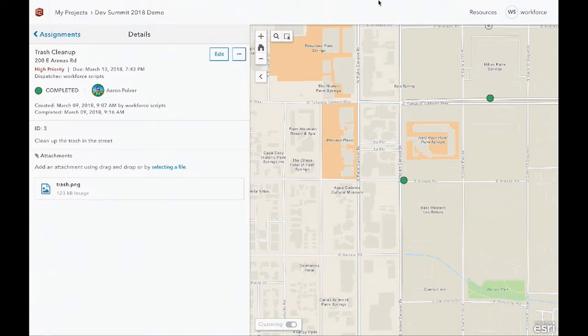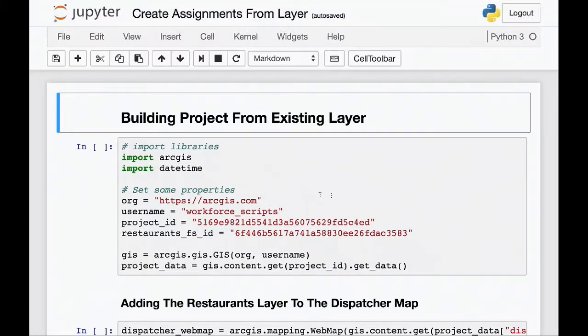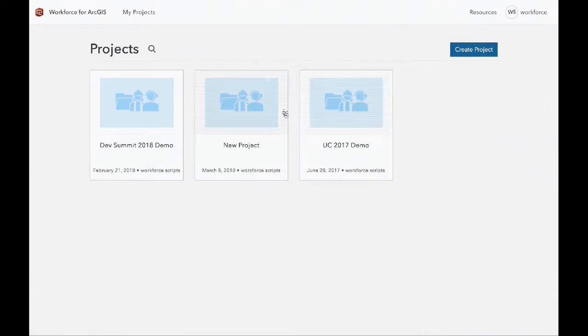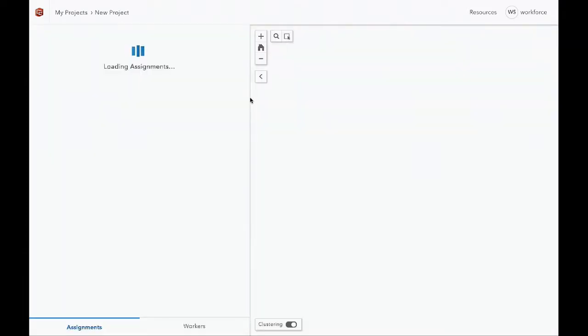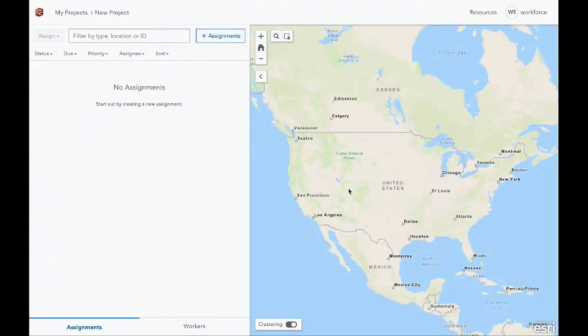I want to go into one final demo here. So one of the questions that we get a lot is, how can I create assignments from an existing layer? So here's an example Jupyter Notebook that shows you how you can do that. So I've created, let me open up this project to show you that it's empty. So I created this new project last night. So if I open this project, you can see there's no assignments, there's nothing on the map, it's pretty empty.